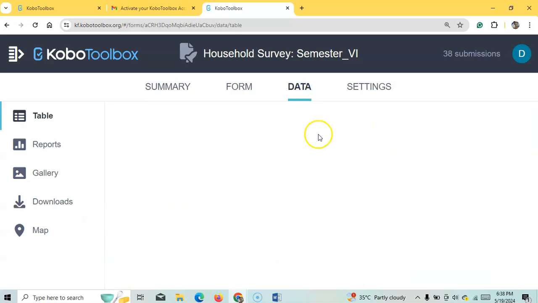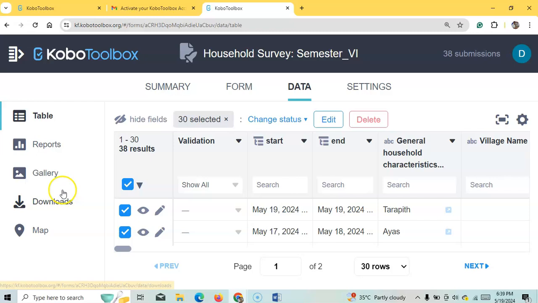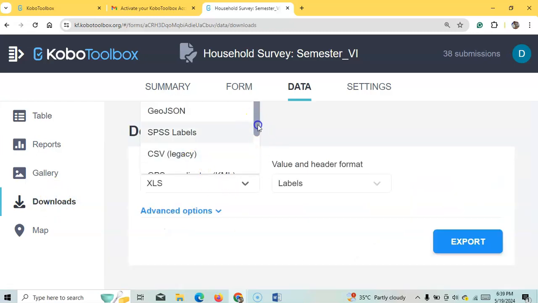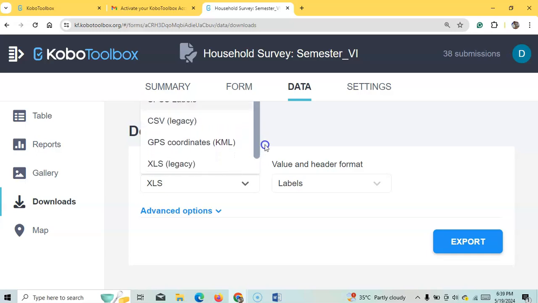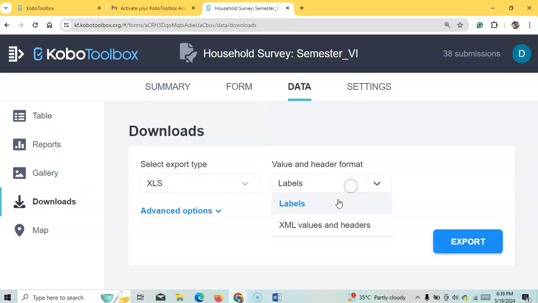Now go to this data section. Here you can find the data I want. See, I just filled in this data right now. If you select all, you see here 30 selected. After selecting this data, we can download it. There are various options like CSV and XLS. We can use an Excel file, using this XLS. Select it, and there is the option XML values and headers. We need XML values and headers.